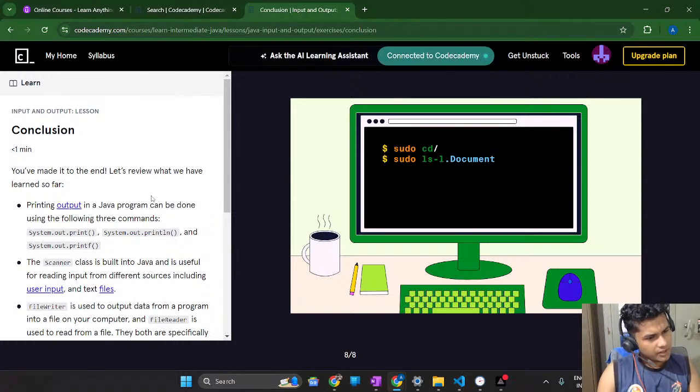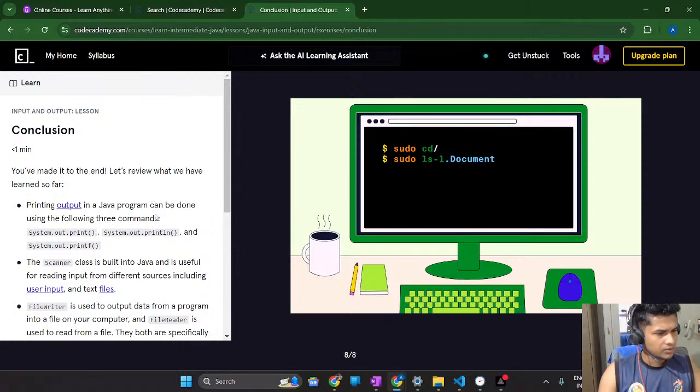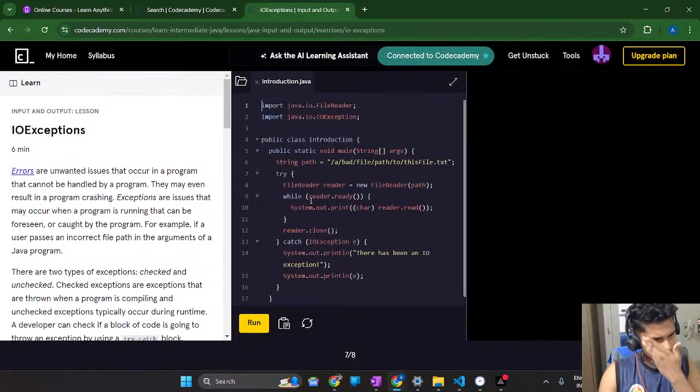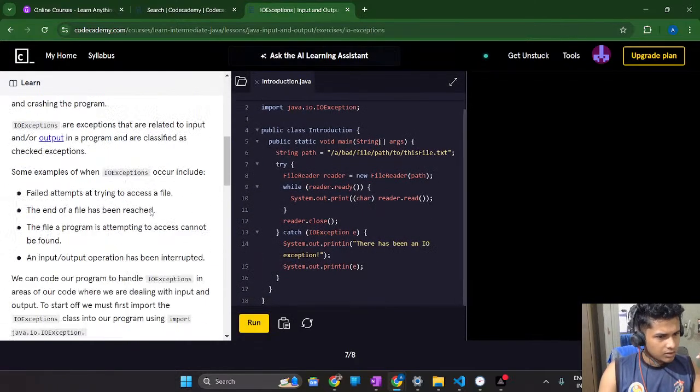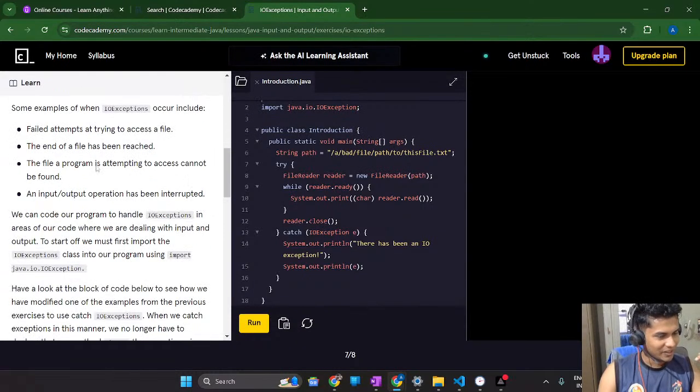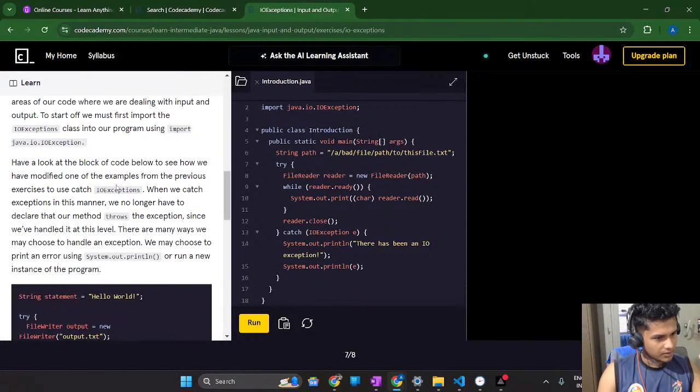Conclusion. You have made it to the end. Let's review what we have learned so far. Oh, okay. I think my bad, I apologize. I think we hadn't done this. So what happens? Some examples of when IO exceptions occur include failed attempts at trying to access a file. The end of file has been reached. The file a program is attempting to access cannot be found. An input output operation has been interrupted.